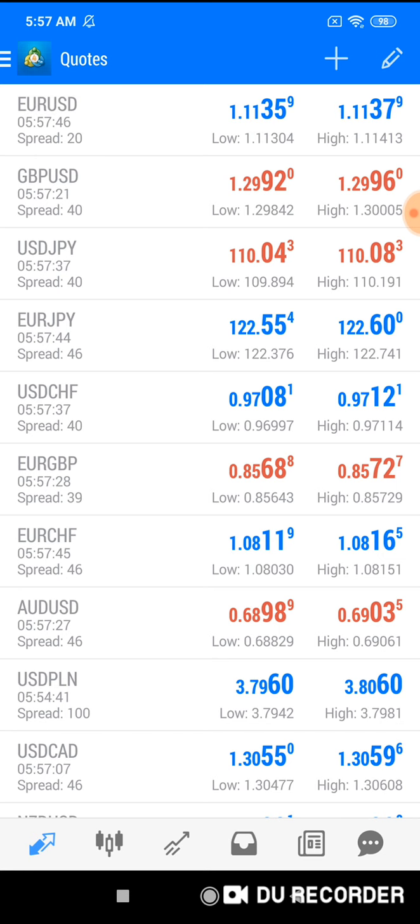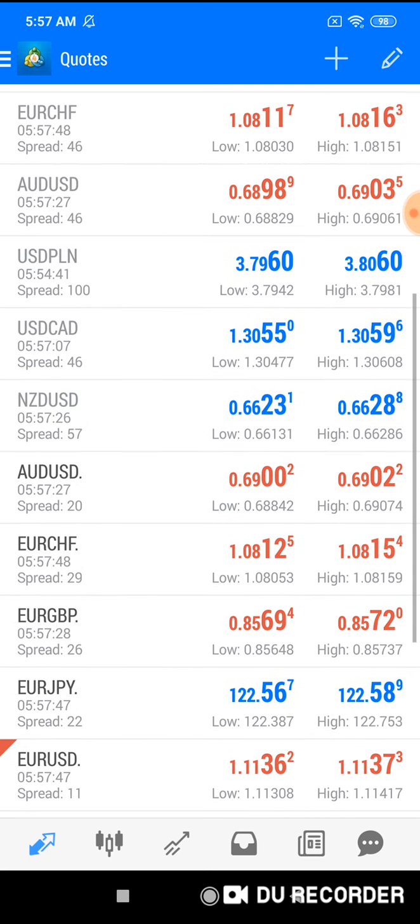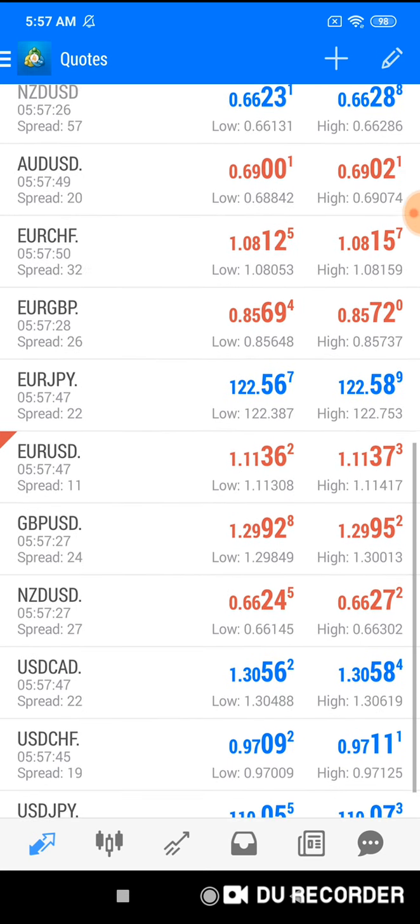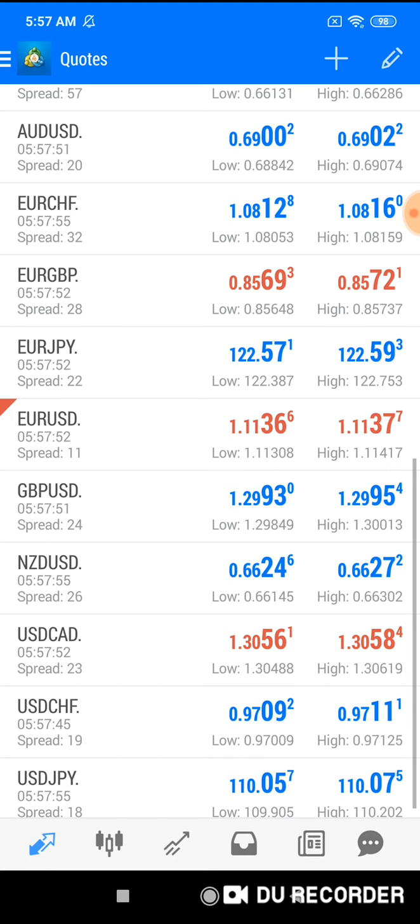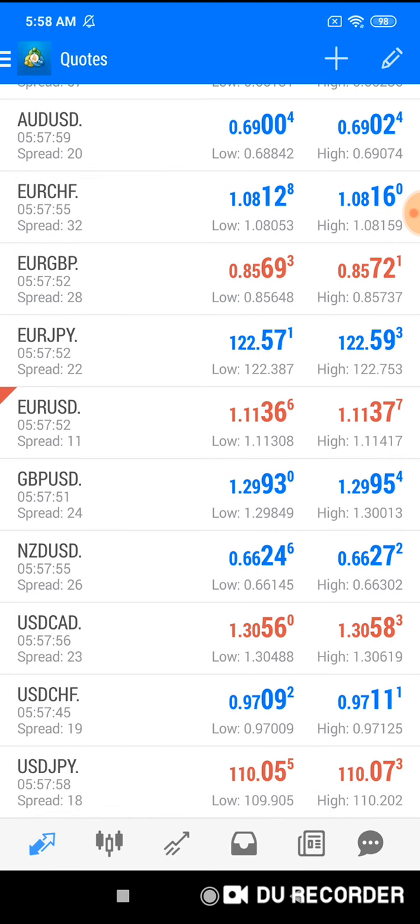So if you have to trade, look for this Euro USD that is showing a lower spread, 11 spread. You can see it's showing 11 spread. And remember, spread is what your broker charges you when you enter the market. All right. So that is how it works.